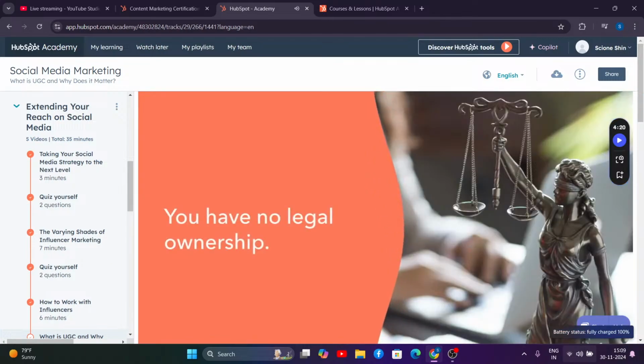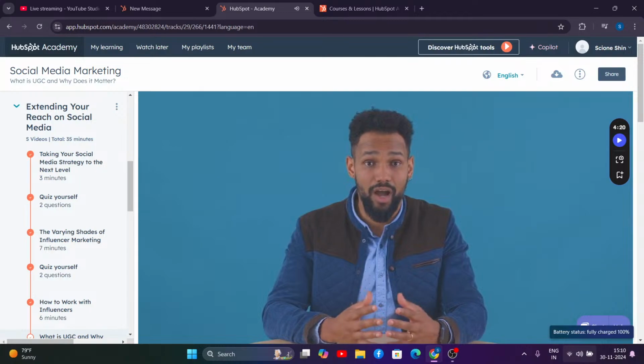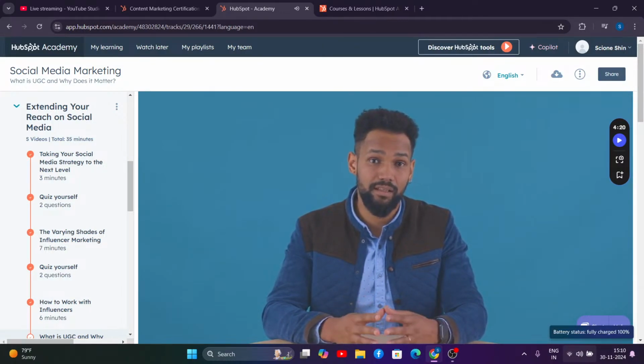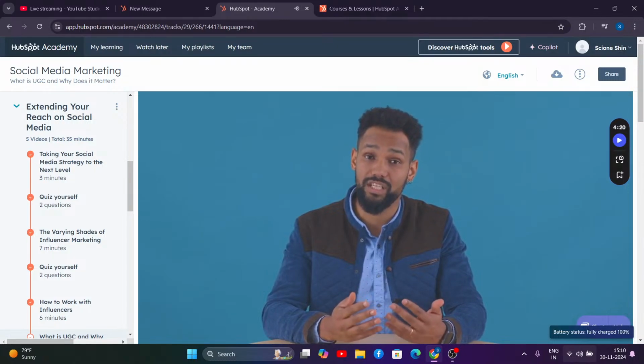No legal ownership. This is a tough one for some brands to swallow. If you aren't creating the content, then you don't own it. That means you'll require consent from the user before their content is reused or reshared.